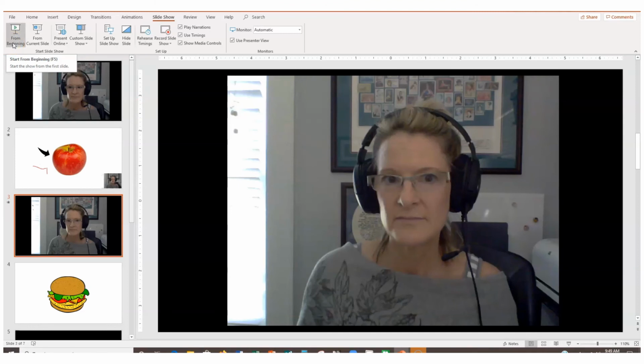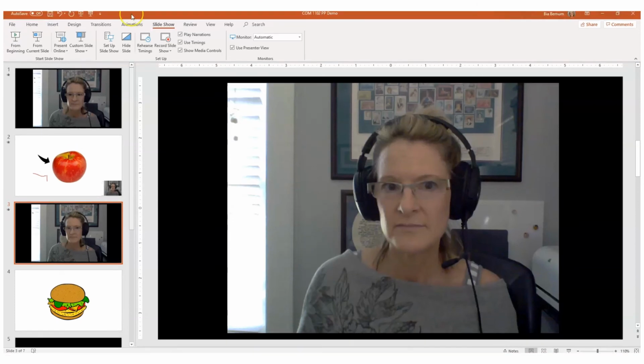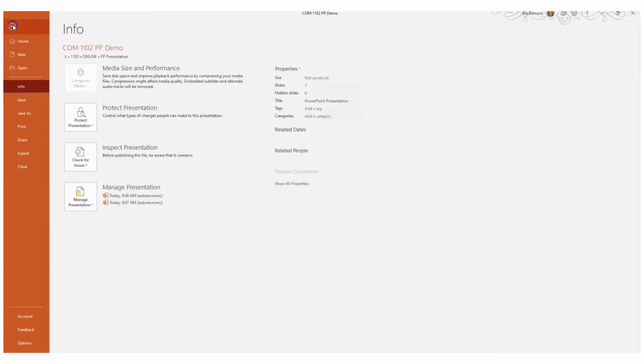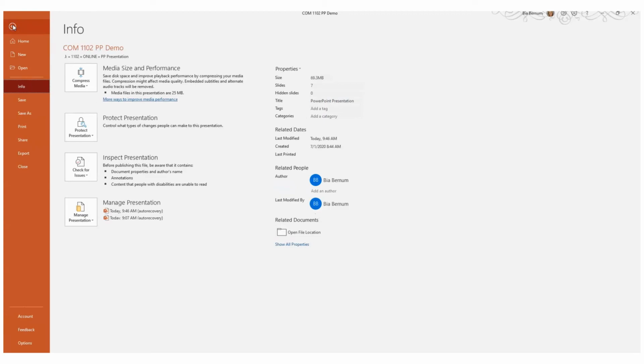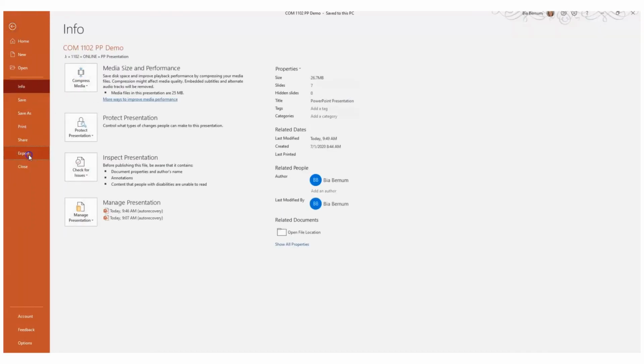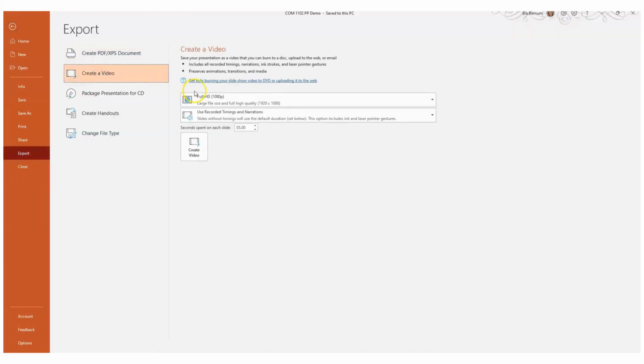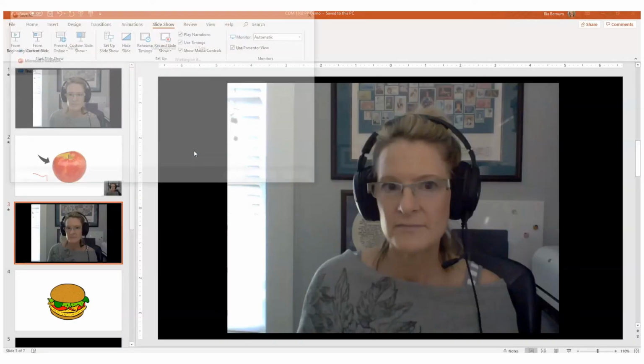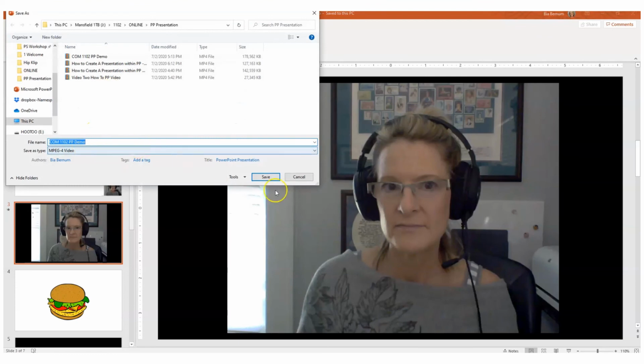So I just go back from beginning, I look through these slides again, make sure that I like what I see. When I'm done, what you want to do is go up to File, and you need to export this. So first of all, save it so you know everything is saved. You don't want to mess up and not save something. Then you go to Export, Create Video. I do full high definition. Then you create the video. You need to save it, and I will go ahead and save it.